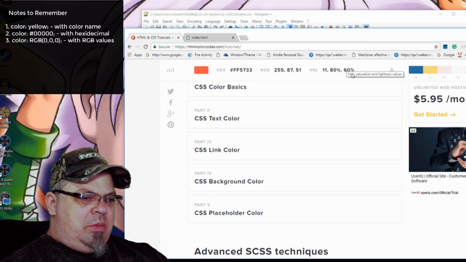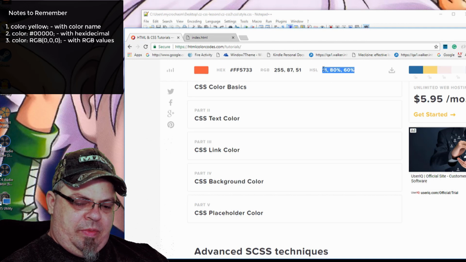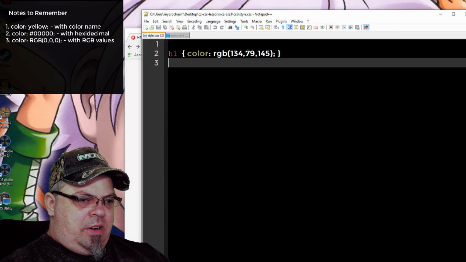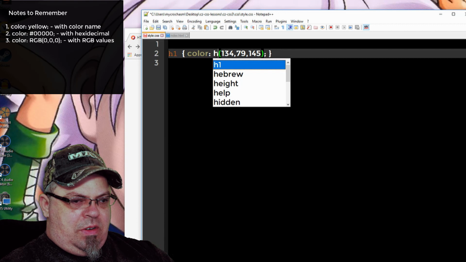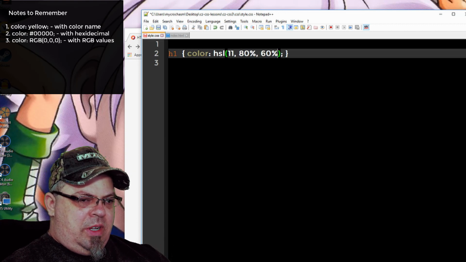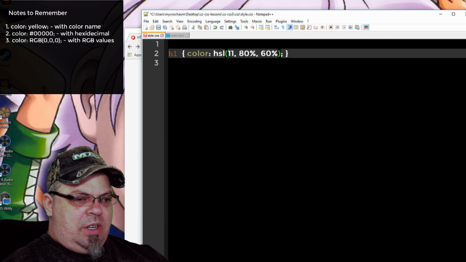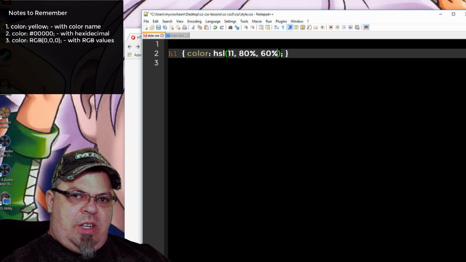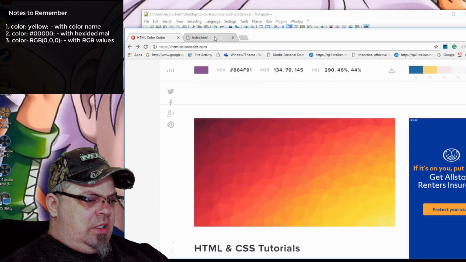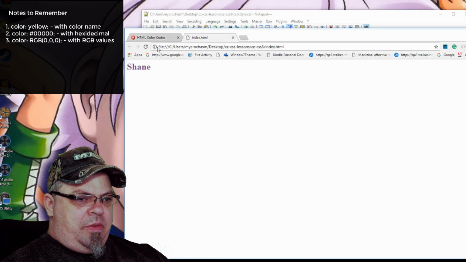Let's try that out. I'm going to cut and paste that. There we go. Go back here, HSL. Let's paste that number, 11, 80%, 60%. So 11 is the base color, saturation is at 80%, and the lightness is at 60%. Click Save, go back to my browser. Let's click Refresh, and there you go, it changed colors.